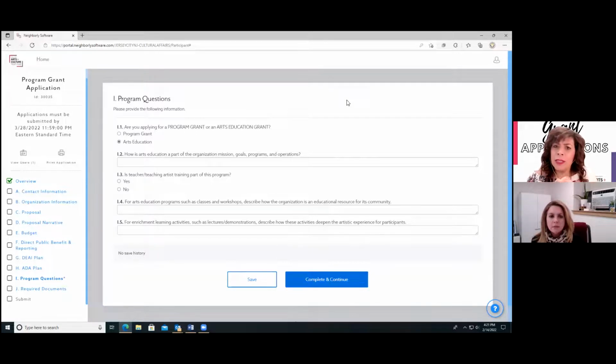Extracurricular activities. Oh, that's a good point. Yes, thank you. This is a good point to let everyone know that if you're looking to apply for an arts education grant, the ineligible expenses, which are on the overview page, would be curricular or extracurricular activities of a school.